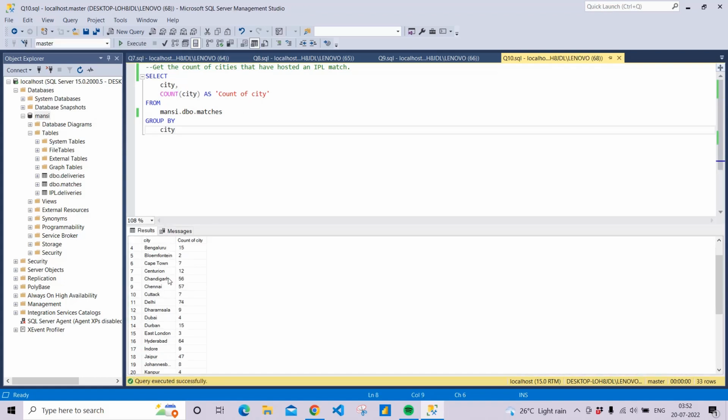So these are the cities where IPL matches are played, and also the count of IPL matches played in these respective cities.